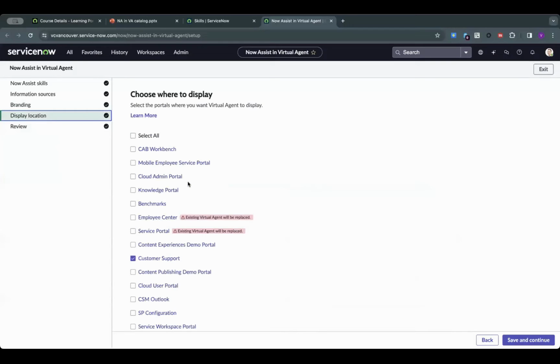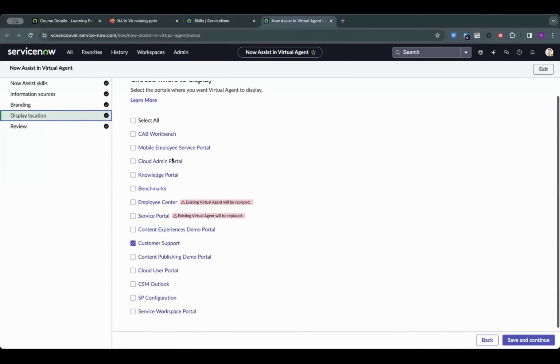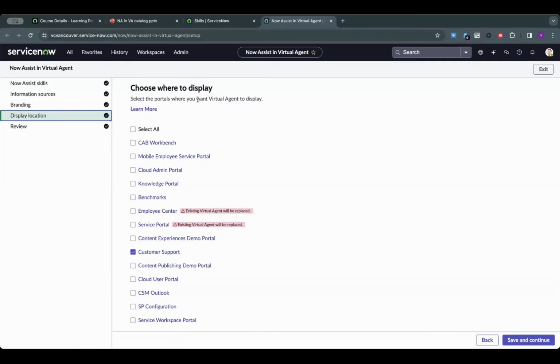Display location. Now, this goes back to actually David's question. Maybe now is a good time to address it. Note that you can only have one virtual agent on at a time per portal. Okay, so notice I use a random portal, customer support portal, for my Now Assistant virtual agent so that I don't override the virtual agent that I have configured in Employee Center or Service Portal, okay? So they can coexist in the same instance, just not the same portal.